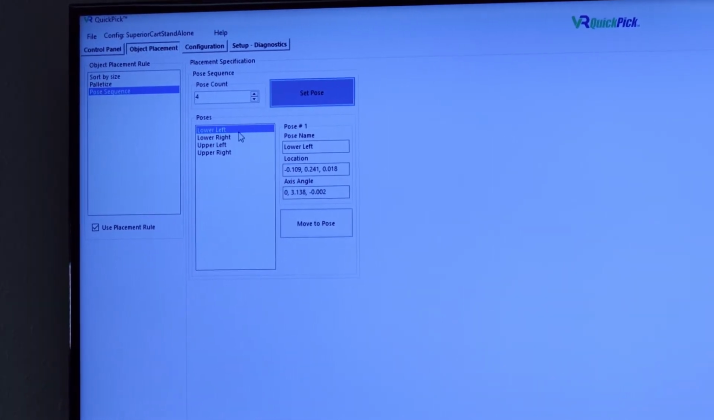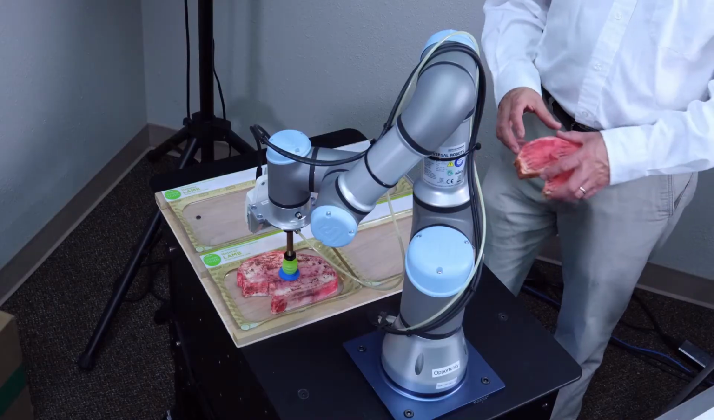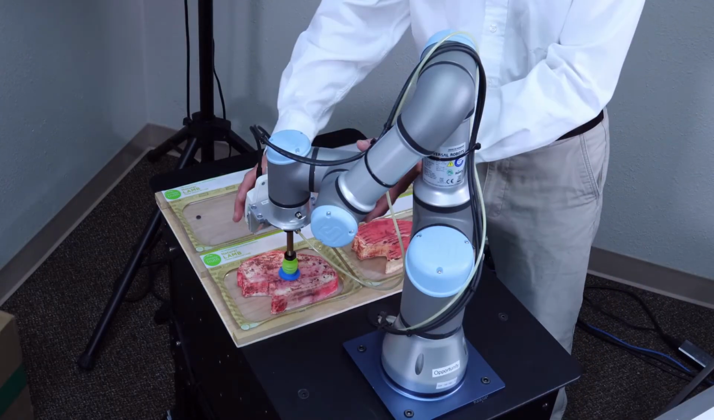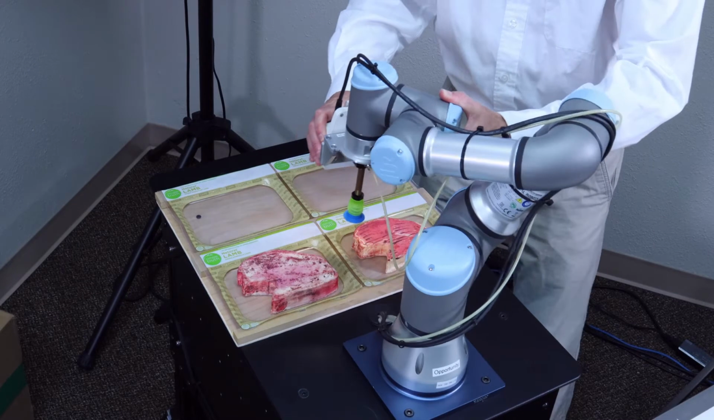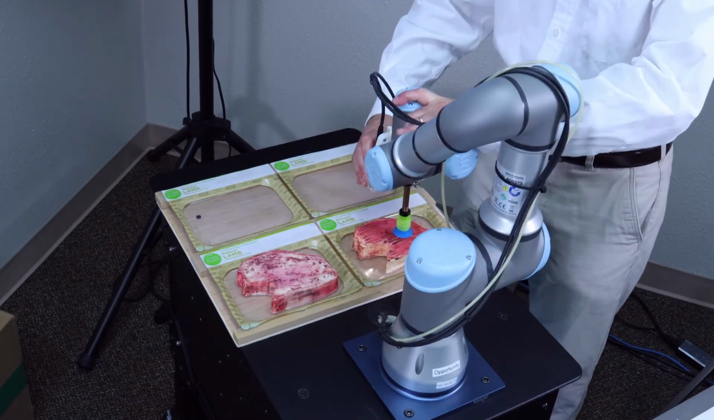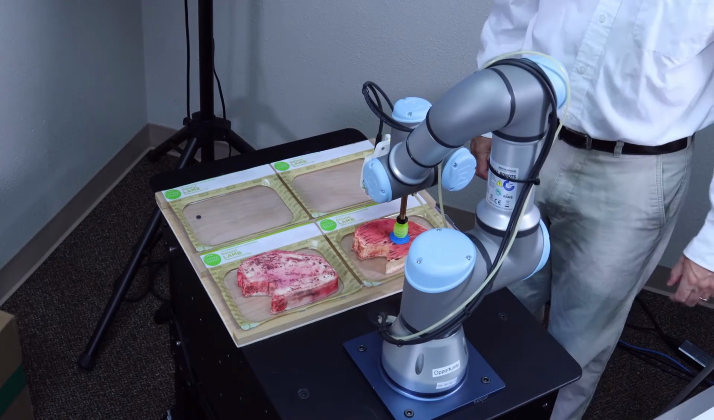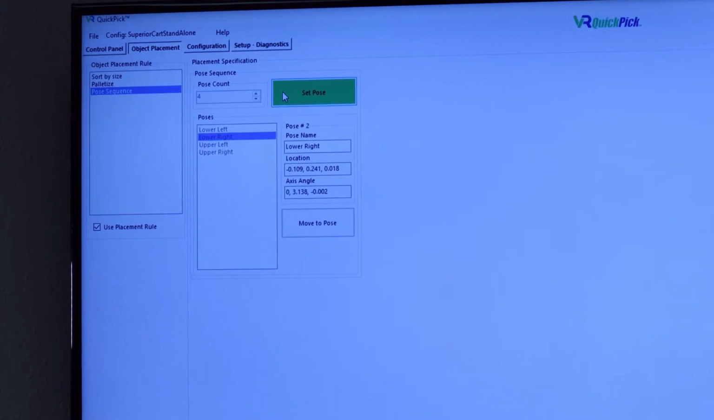Set the lower right position by pressing the lower right pose and Set Pose. Place another piece of meat on the pallet and then move the robot until it is over that piece of meat, like this. Press Set Pose to leave pose setting mode.